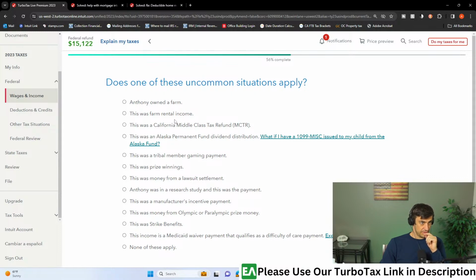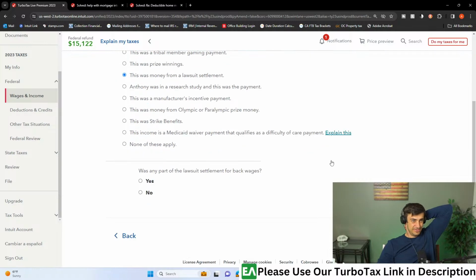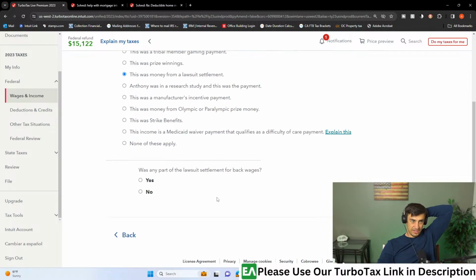Does any of these uncommon situations apply? No. Owned a farm? Do I want a farm? One day, maybe. Move out of the city. This money was from a lawsuit settlement. Voila. Look at that. Boom. Was any part of the lawsuit signed for back wages? No. We'll say no. Continue.